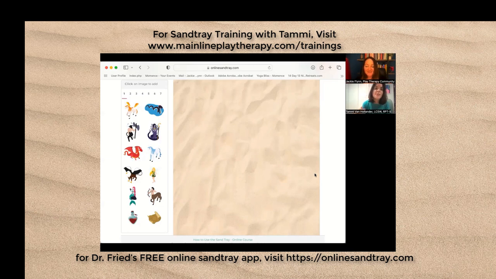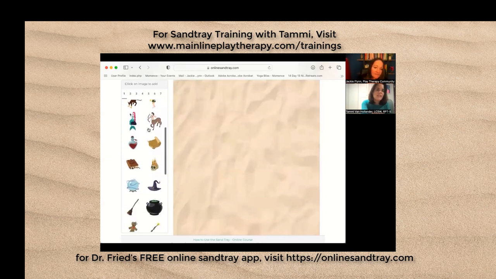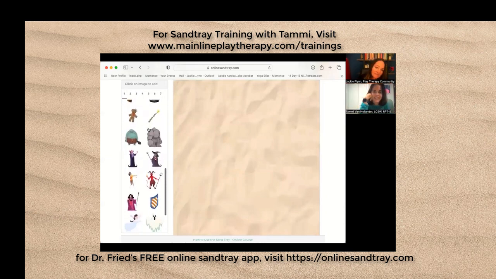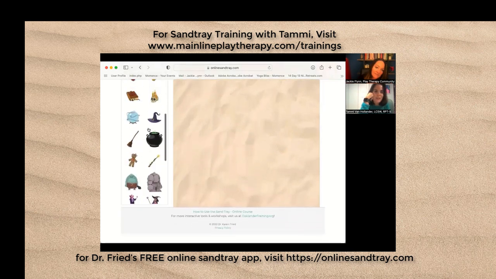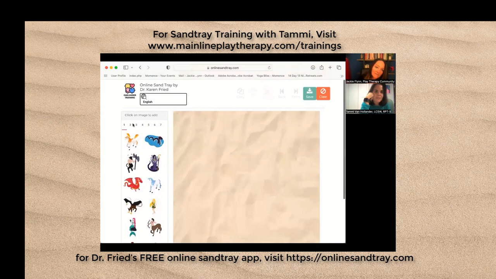So Jackie, on the right, you'll see that this is the sand, and then we have the numbers from 1 to 7 here. If you just want to first look at the first one, you can scroll down and see all the different things. I believe you're pretty familiar with this one. Each page is a little different.